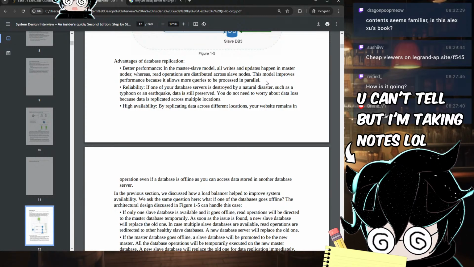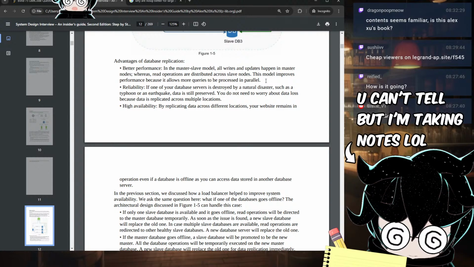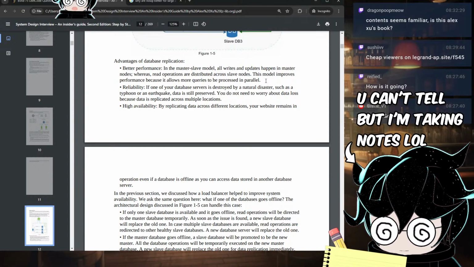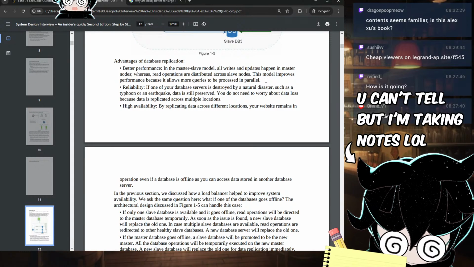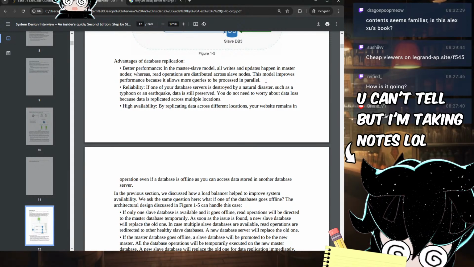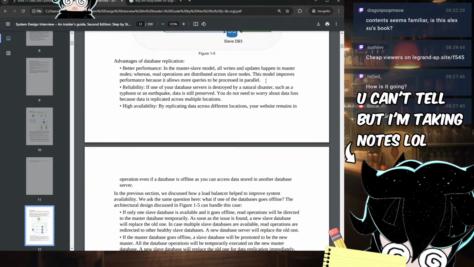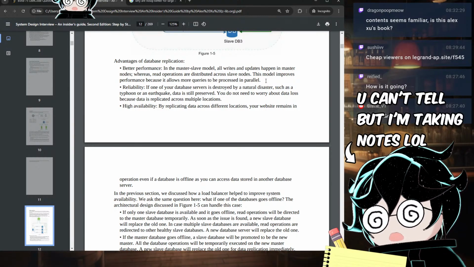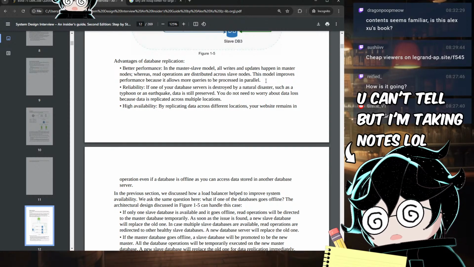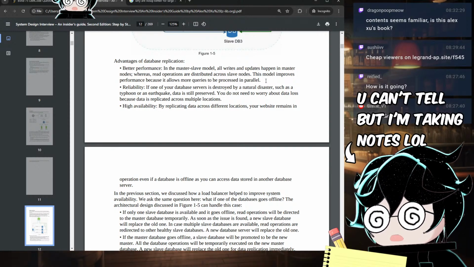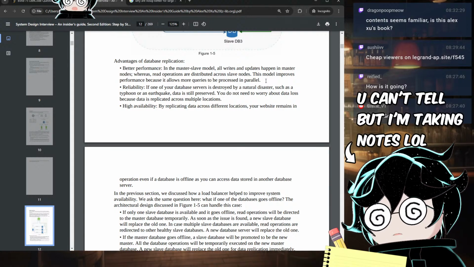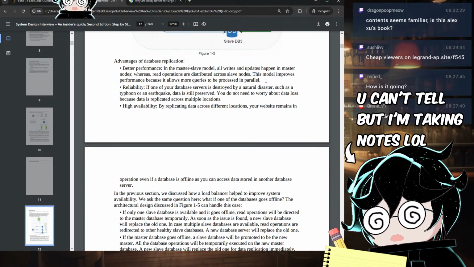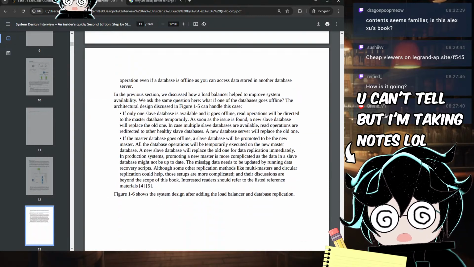I see. Yeah, parallel reads, makes sense. Reliability, if one of your database servers is destroyed, yeah, it'll still be around. High availability, by replicating data across different locations, your website remains in operation even if a database is offline, as you can access data stored in another database.